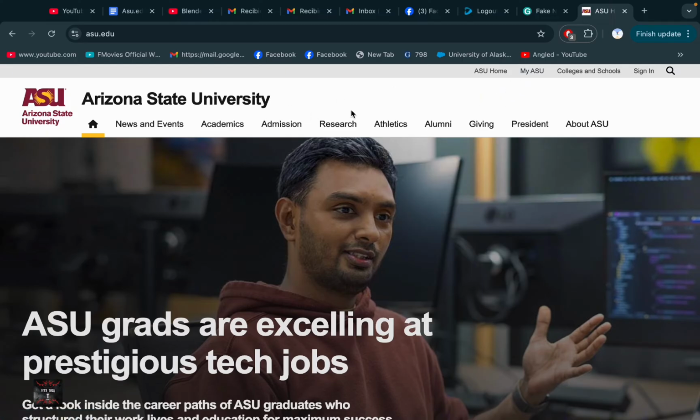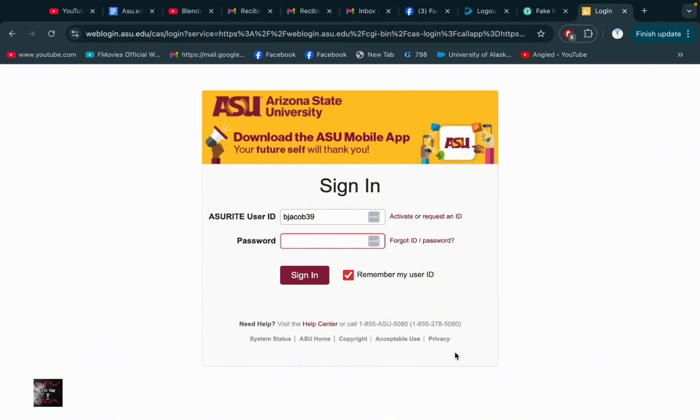So simply you need to go here, My ASU. Dear friend, after going to the My ASU option, you will get this page. So simply you need to put the email address or username and password of your own EDU mail. For this, you must need an EDU mail. If you don't have an EDU mail to access this one, you must buy from me or knock me on WhatsApp or Telegram.